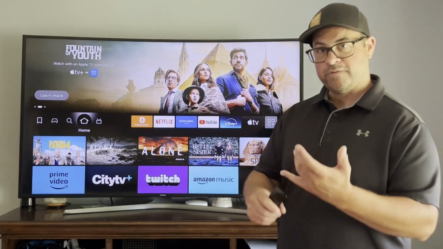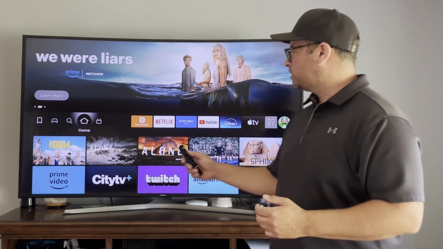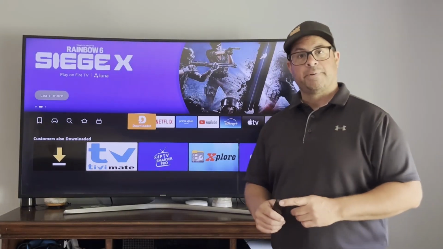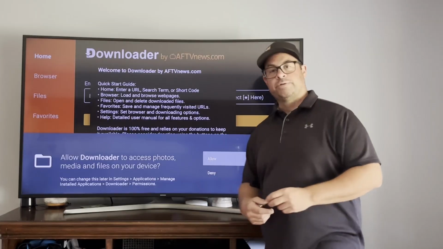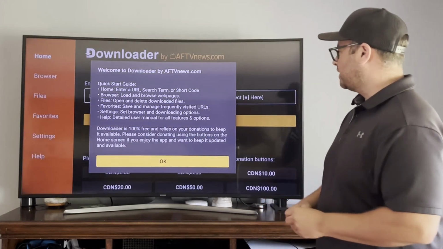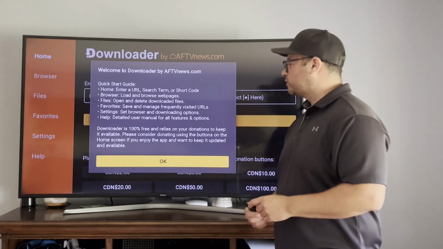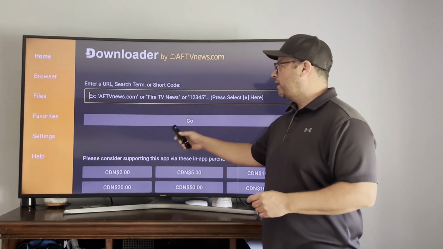Now we are looking for movies, TV shows, live TV, sports. So here from the home screen, we can just slide over and open up downloader. Now here, yes, allow downloader to access media and files on our device. So plus allow. And then a little welcome screen, so we can click OK. And here right now, the go button's highlighted, so hit up.